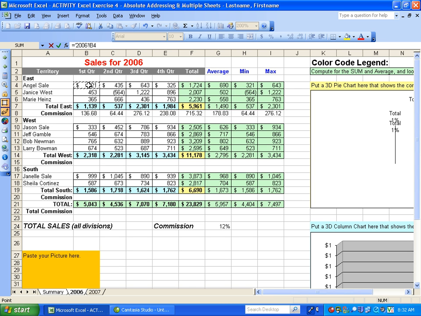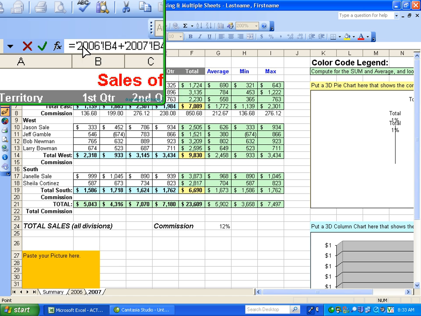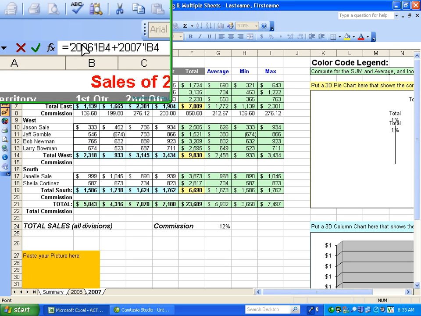and then press plus as a symbol of addition, and then go to 2007 and point to Angel Sales first quarter again, same cell, and that's it. Notice that at this point the formula bar contains the following additional text.